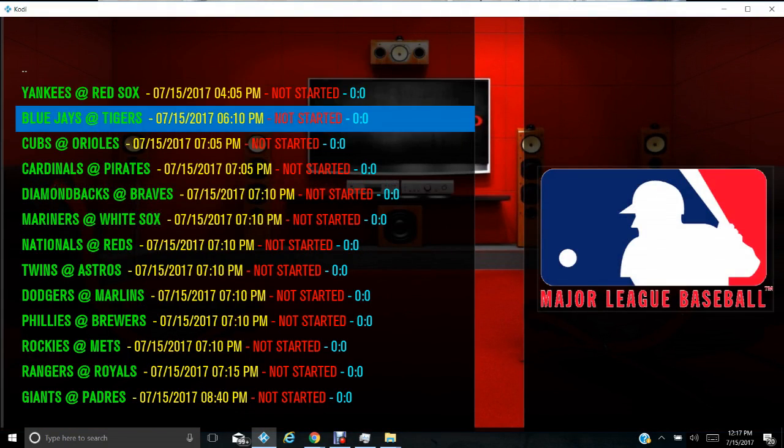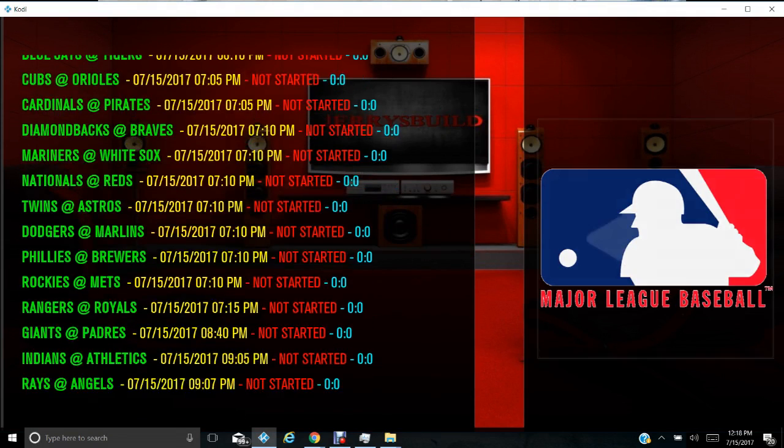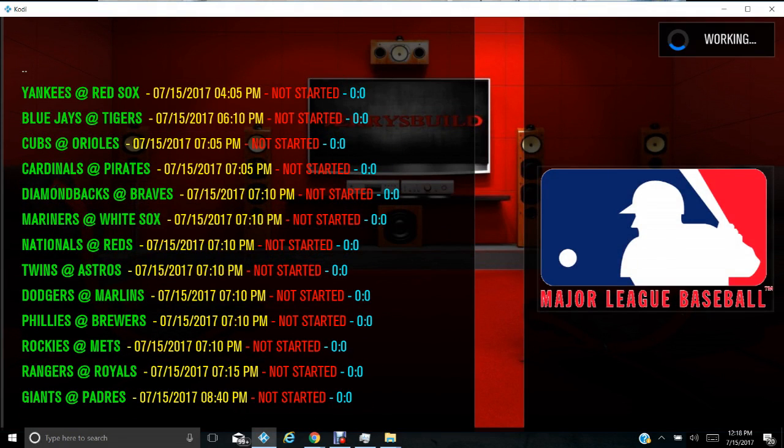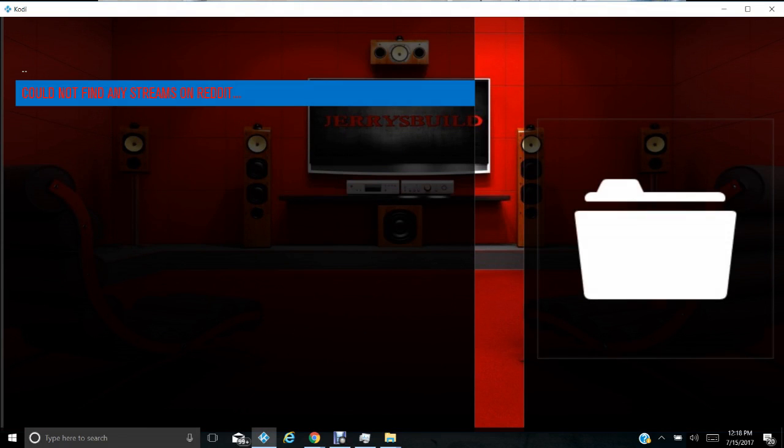But basically what you're going to do is, I mean, nothing's started yet, but you would click on the game you want. It says couldn't find any, but right below where it says could not find any streams, there'd be a whole bunch of links. You gotta just keep clicking links till you find one that doesn't buffer and that plays good, basically.